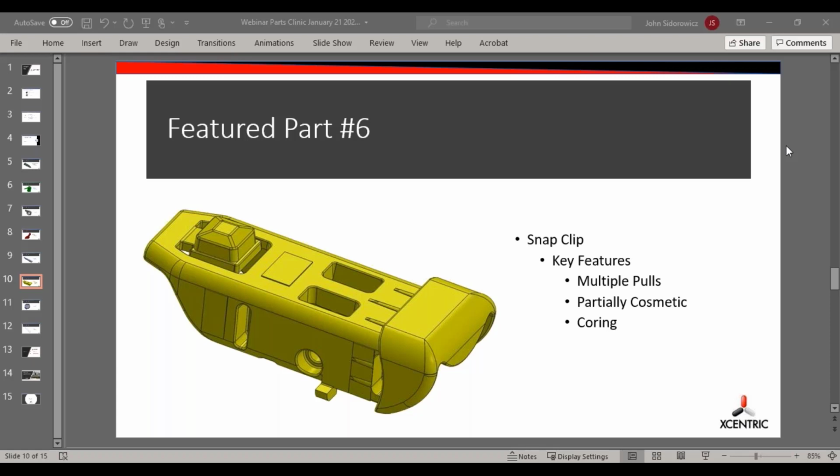So I've got this clip. Key features of this: it's got multiple actions, some coring out, and just how the part functions. It's got a mix of cosmetic and non-cosmetic areas, just the way it's inserted, and it has some coring because there are some thick sections. So let's jump into this guy.